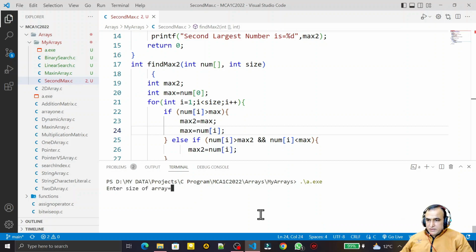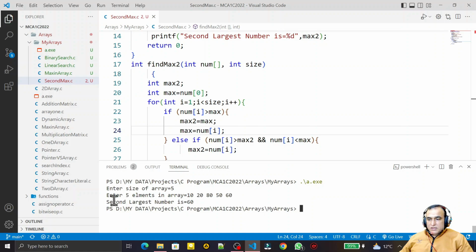It says enter the size of the array. I enter the size as 5. Suppose I enter 10, then 20, then 80, then 50, then 60. So you see the second largest number is 60. Done.